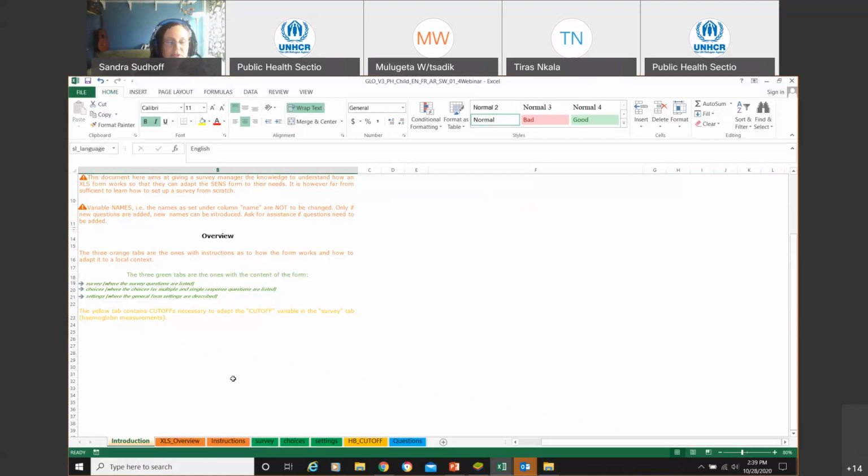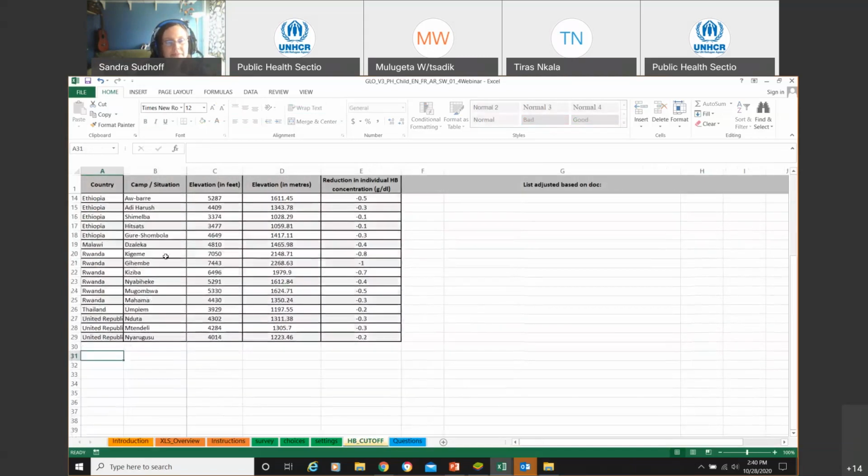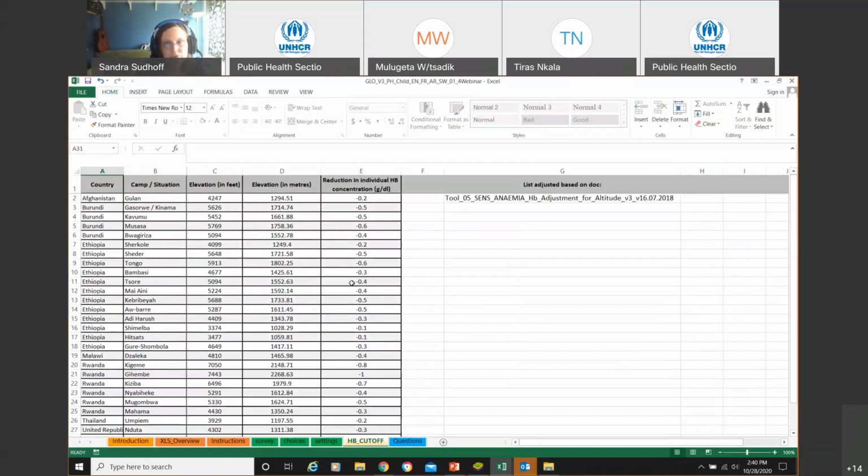The green tabs are the survey tabs, and those ones you need to leave no matter what. In theory, once you have done your survey and you're all happy with it, you could remove all the other tabs except for those three green ones, because without them you cannot translate the form, either uploading it to Kobo or converting it through the XLS converter into an XML. Those three tabs are needed for this to work. And the yellow one is the one I've been showing you before as a screenshot. That's the HB cutoff, where you can find the locations and how to reduce that.